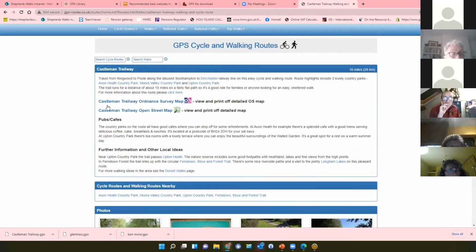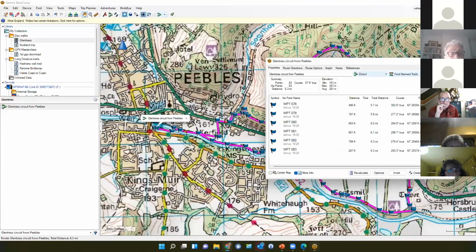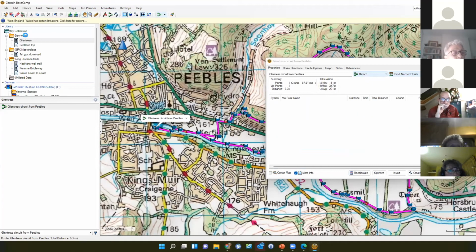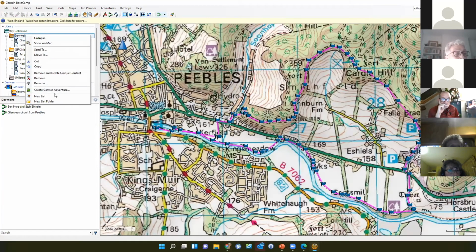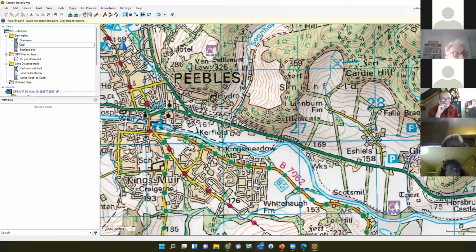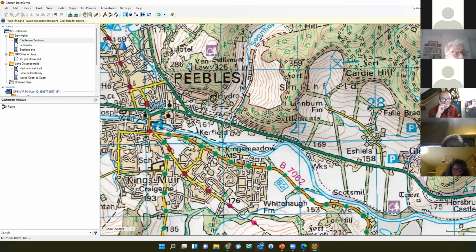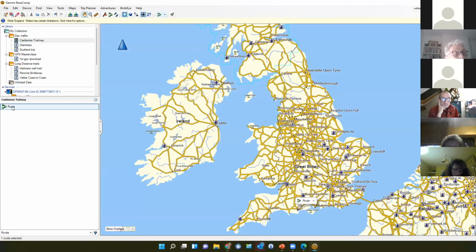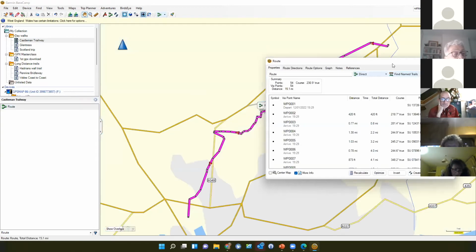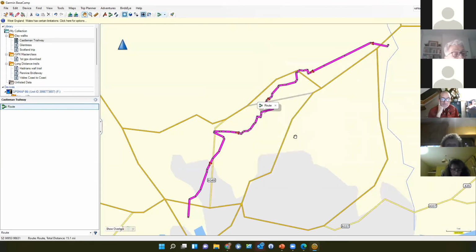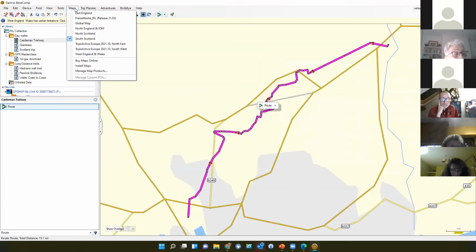So this was the Castleman Trailway. Okay, we can go into new lists. File, import the Castleman Trailway. There's my GPX file, and there it is, a route. Okay, so I can double click on it. It sends my map on it. I need to just select the map.